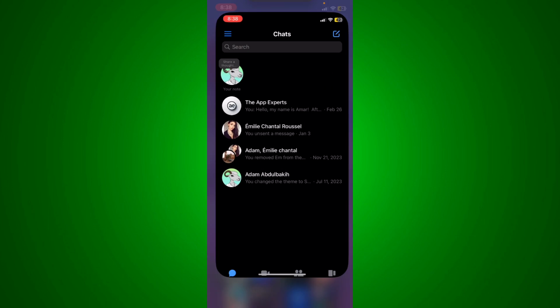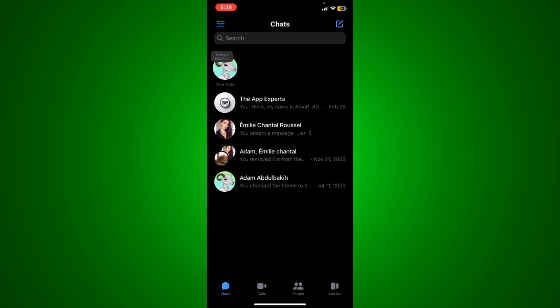Today I'm gonna show you how to hide notes on Messenger. So first of all, just open up the Messenger app, and if you have more than one person who posted a note onto your chat or onto your Messenger and you want to hide them, what you're gonna do first, you're gonna just hold on the contact that you want to hide, right?